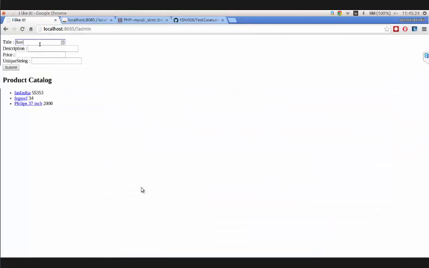So let's say Sony 55-inch, description, I don't care about that. A price 10K, unique string Sony underscore some. Oh, yes. So I didn't get an error message, right? It didn't appear below. And when I reload the page, it appeared.